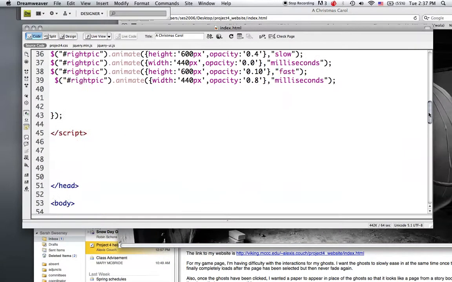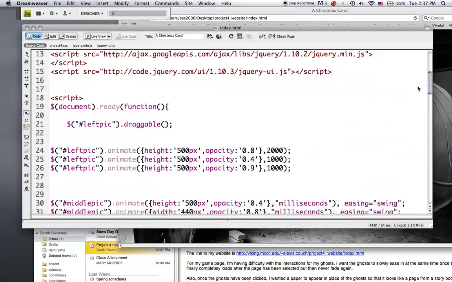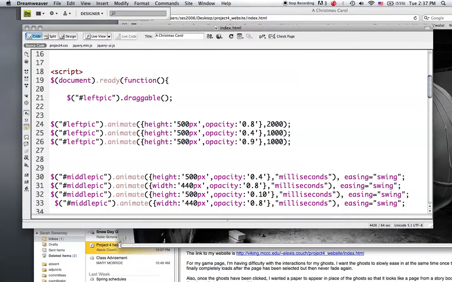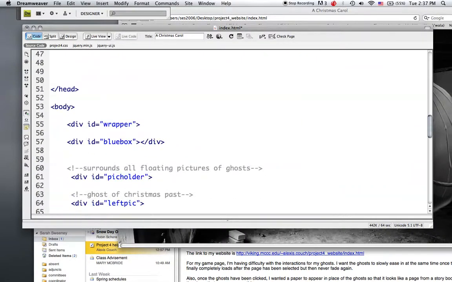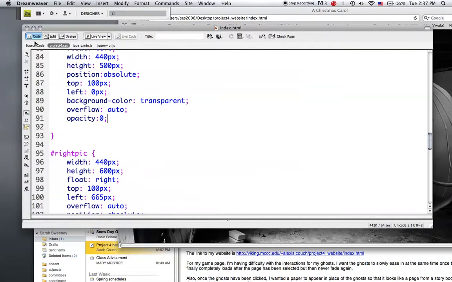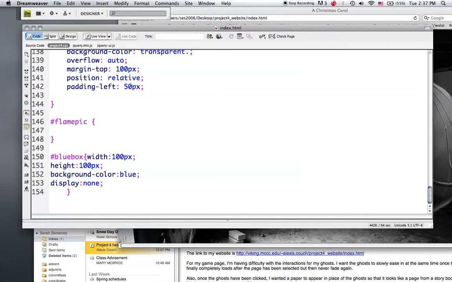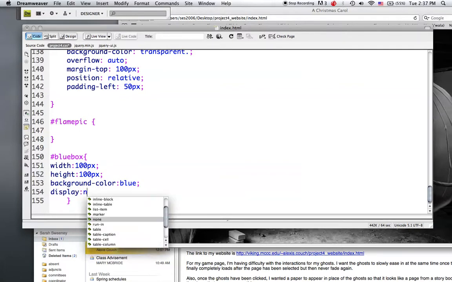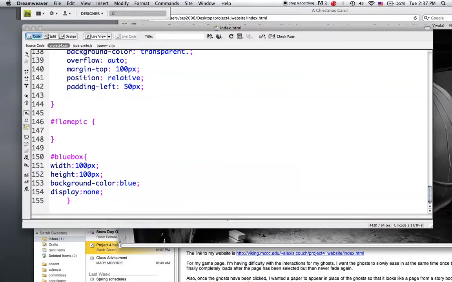Now, the second part you said was once you got to the staying in, you wanted to be able to have something appear. So what we're going to do is build a piece that can appear. I went down here and made a div ID equals blue box. You can give a div ID whatever you want. I just put it inside the wrapper. Inside of my CSS, I made something called blue box. I gave it a width, a height, a background color, and then this is the most important part: I said display none. That means it's not on your page when you first get there.